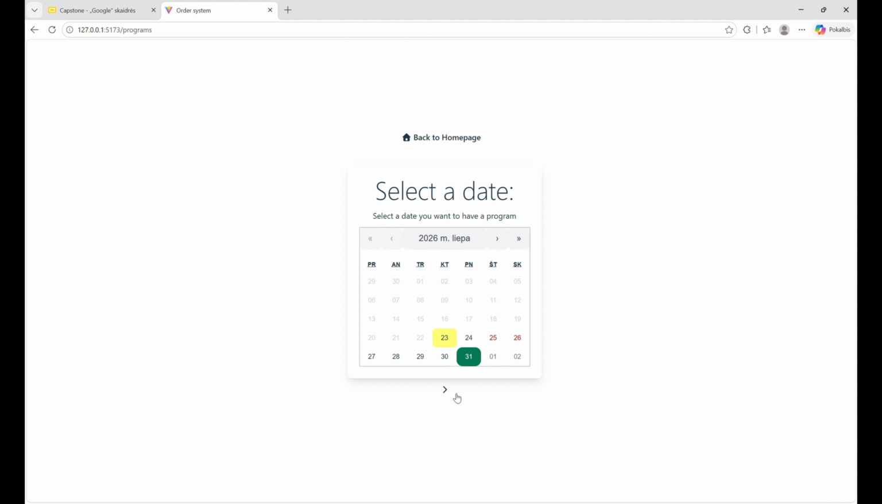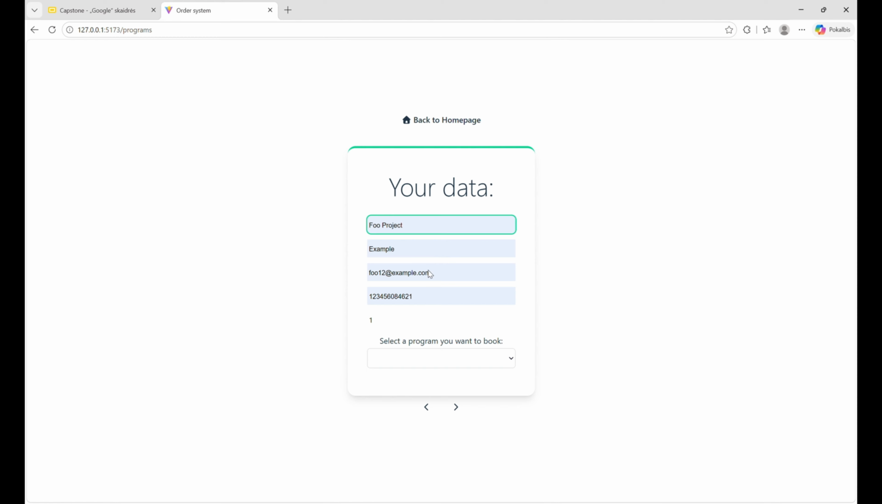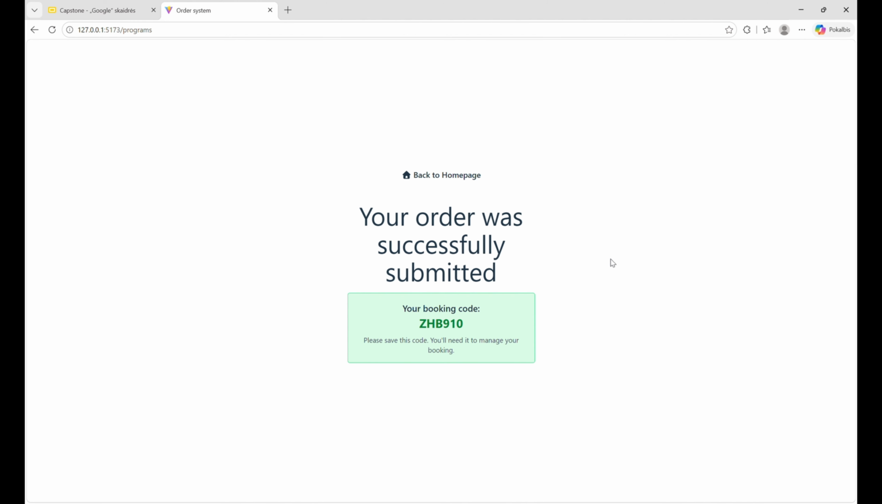So I want to go next week. I'm ordering this full project. I will edit some details, and I select the program. And my order has been successfully submitted, and I get the booking code as well.